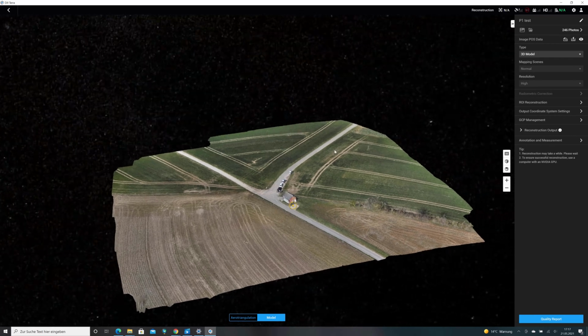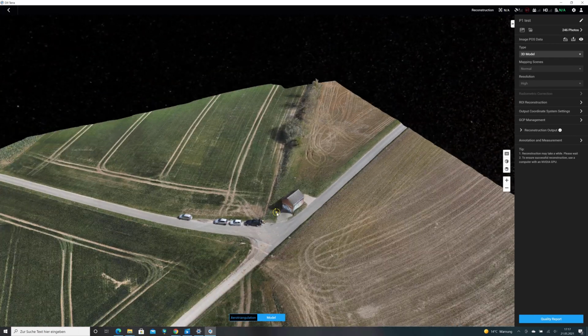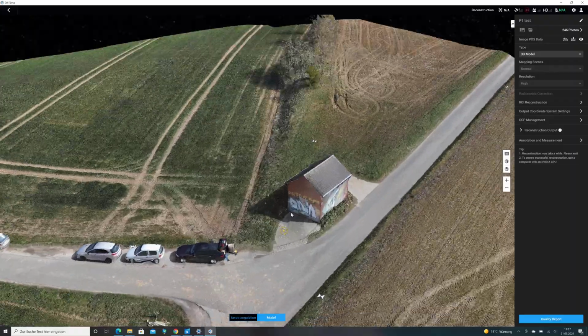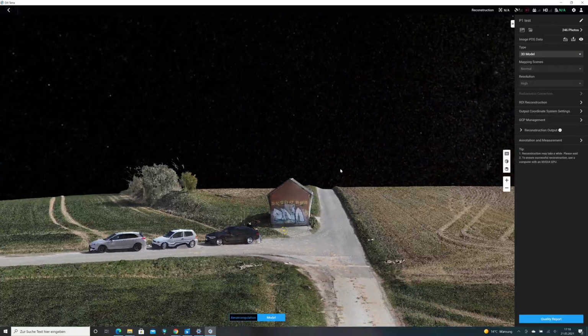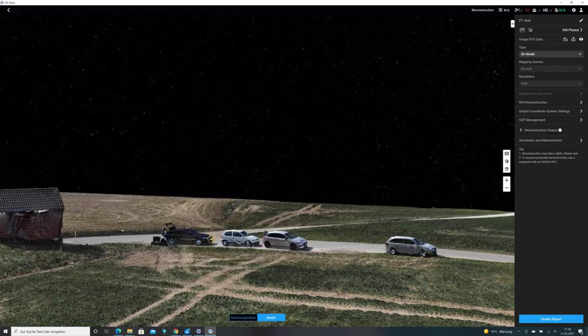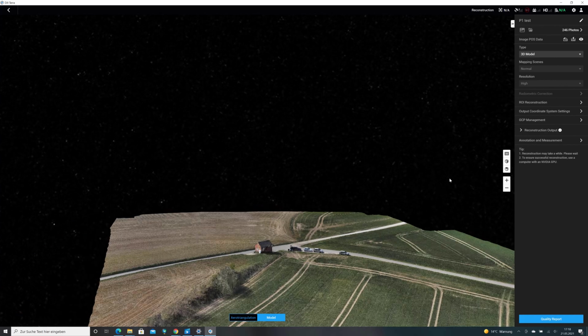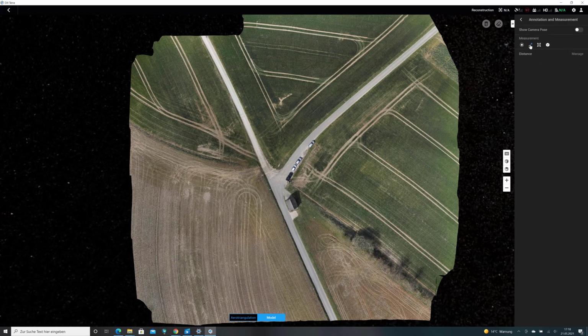Once the reconstruction is finished, the output product is displayed in the viewer and can be inspected. Back at the main screen in DJI Terra, the products can be exported to be shared or post-processed in your desired software. Annotations, point coordinates and length, area and volume measurements can be made, saved and exported.